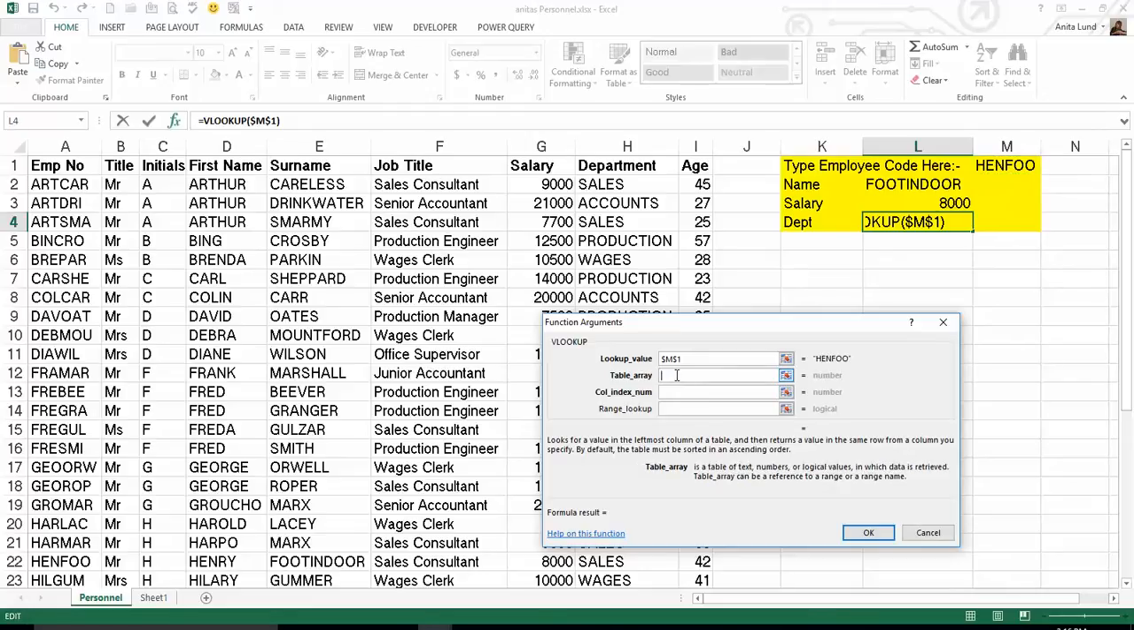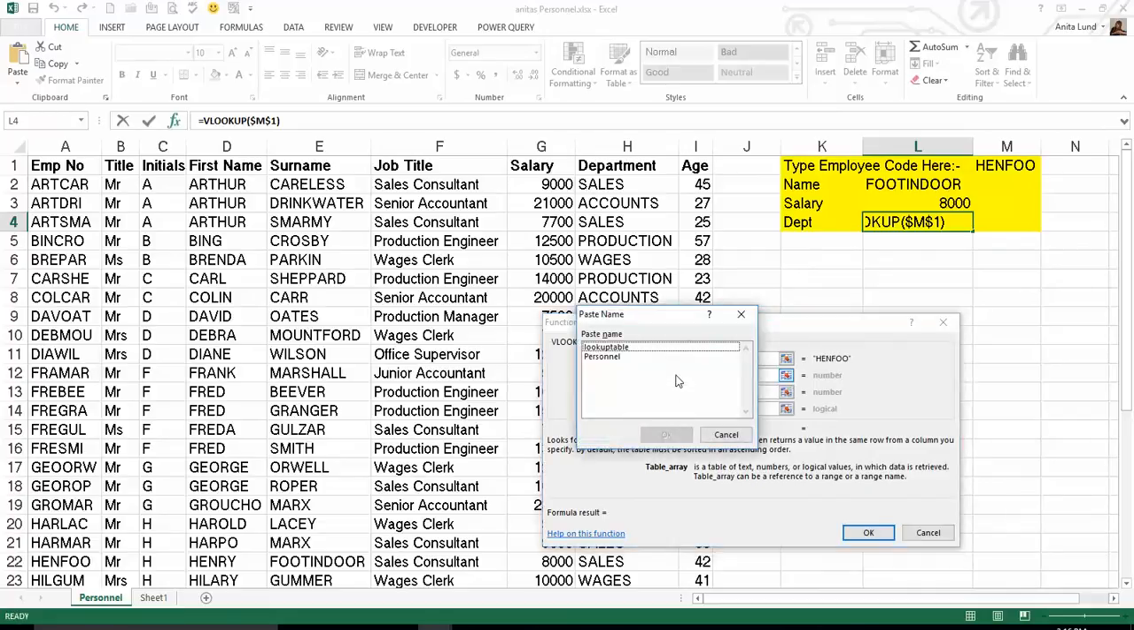The table array, I've set up a named range. Now to reference a named range in a formula, if we press F3, it pulls through a list of all the ranges stored in the active workbook, and the one that I'm going to select is my lookup table.